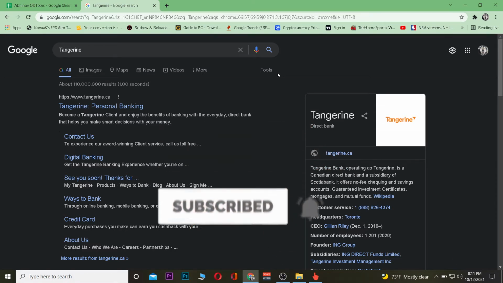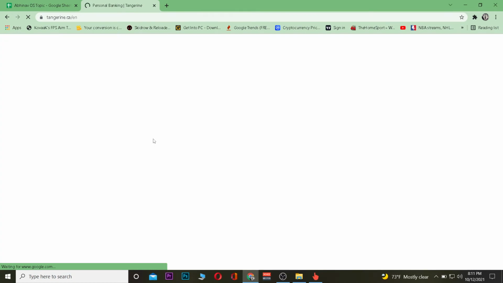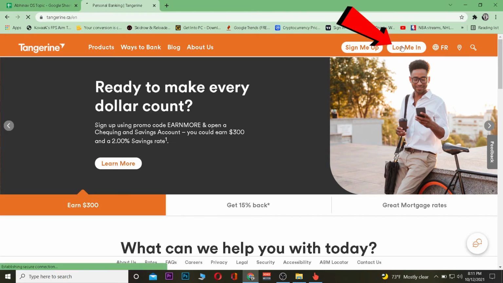You want to search for Tangerine on your Google search engine. After you do that, you want to click on Tangerine personal banking over here. After you click on it, it's going to take you to the official website of Tangerine where you can sign in to your account, or in other words, log in to your account. Over here, you just want to click on log me in. Once you click on log me in, it's going to take you to its login page. And once you're on its login page, basically, you can log in to your account. So yeah, that's pretty simple.